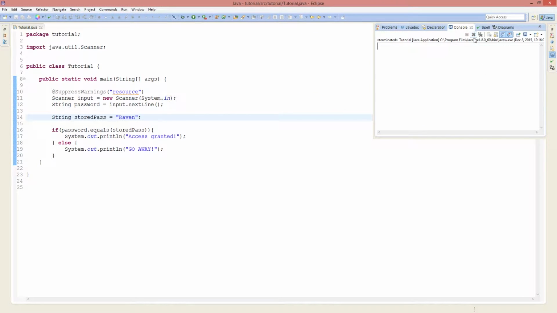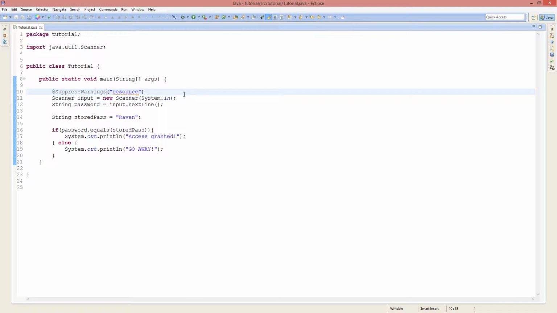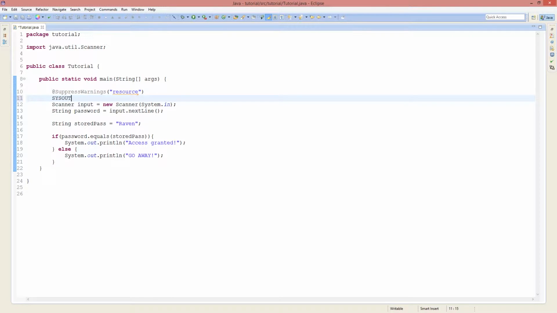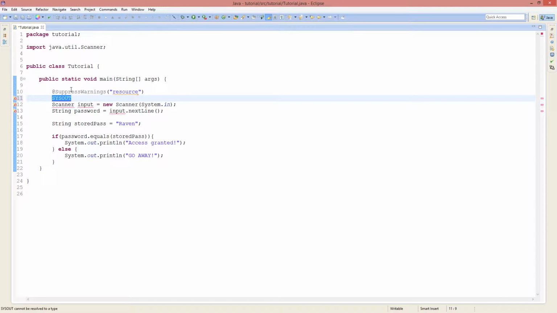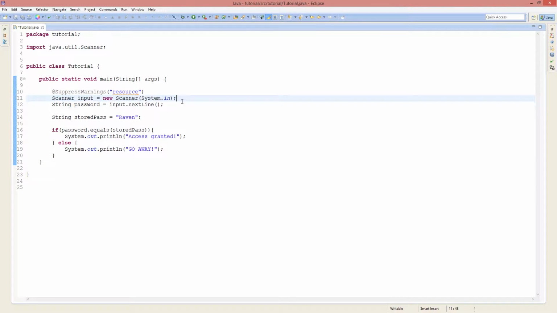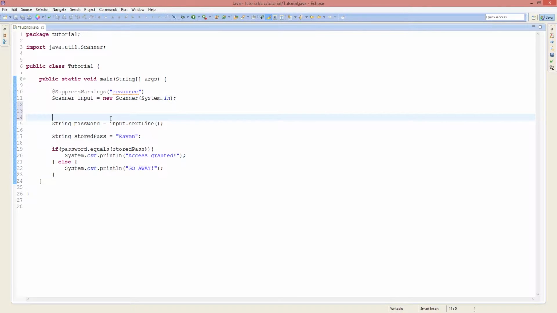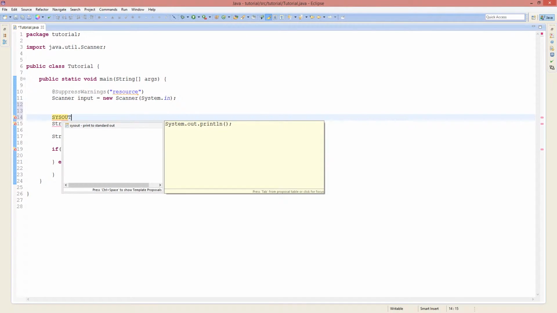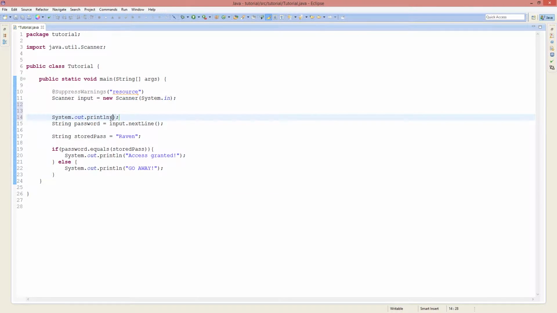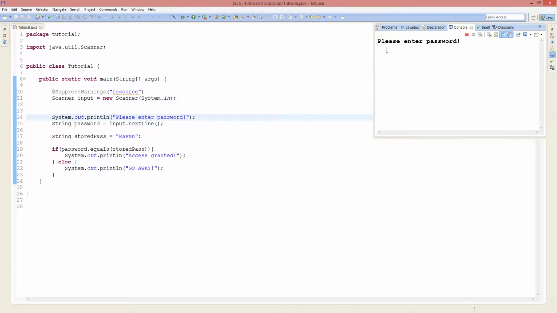Actually, before we do that, just so I can show you, let's put an output here. What am I doing? Wrong. Let's get rid of that. We're going to go under here, down here, and we'll go System.out, and we'll go, please enter password. So that's all good. I just wanted to show you. See, now you can see it.